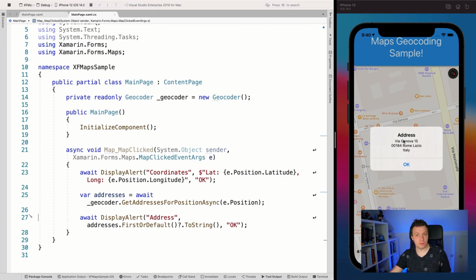Now, if you get multiple, think of the navigation app scenario where you might have multiple addresses. Just let the user pick one maybe, or do something else that makes sense for your scenario.